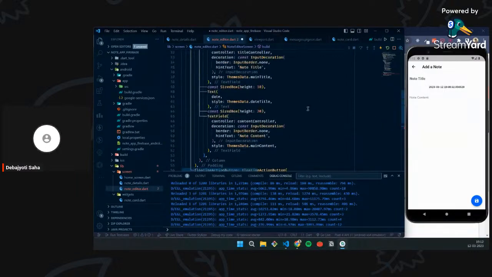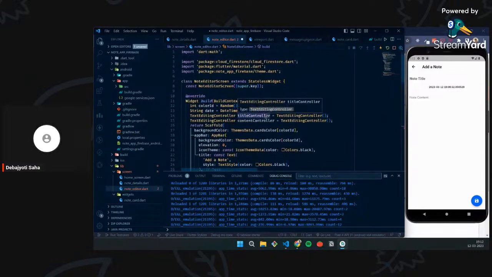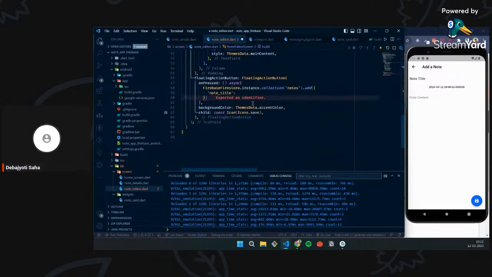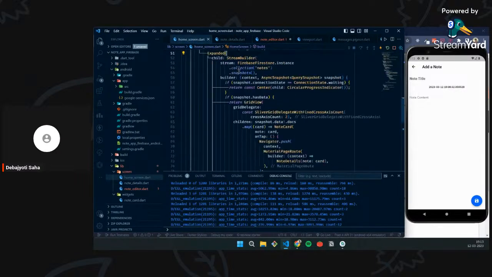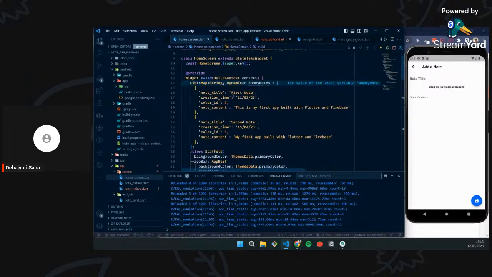For this note title text field, we have already initialized this title controller. So if I have this title controller here and the dot text method, we will simply get access to the note title. Okay. So we have some other fields. Let me check it. I think it is creation time.